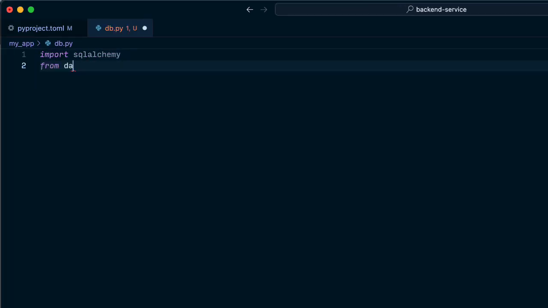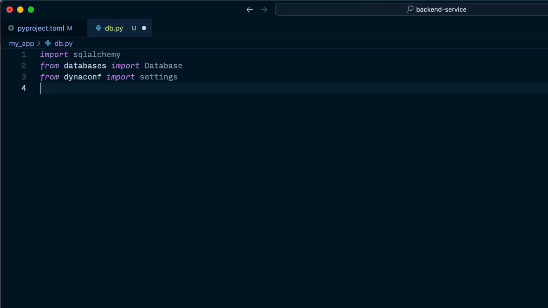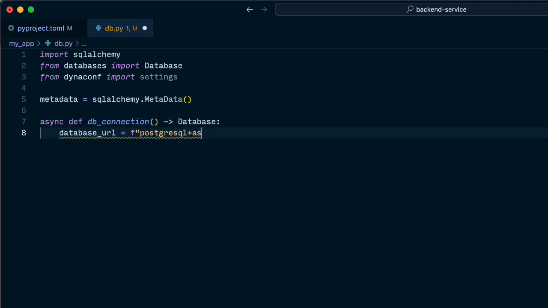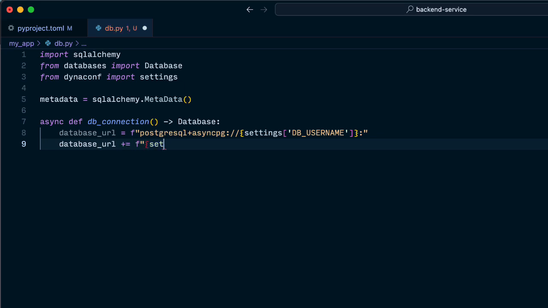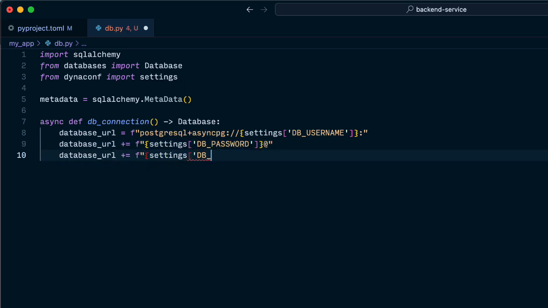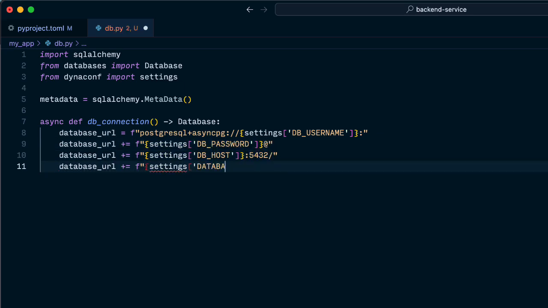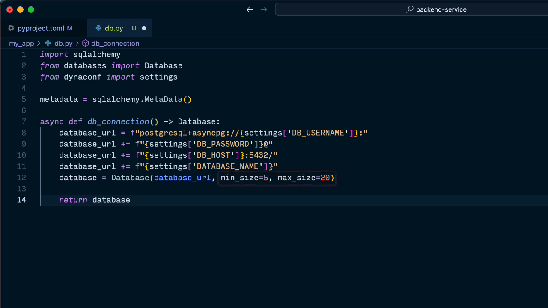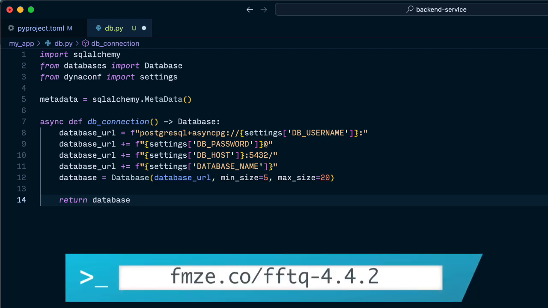This file does several important things. First, it creates a metadata object that will store the schema information for all our models. Then it provides an async function that creates and returns a database connection pool. Notice we're using connection pooling with min size equals 5 and max size equals 20. This is a performance optimization that keeps a set of connections ready for use. Save the file.